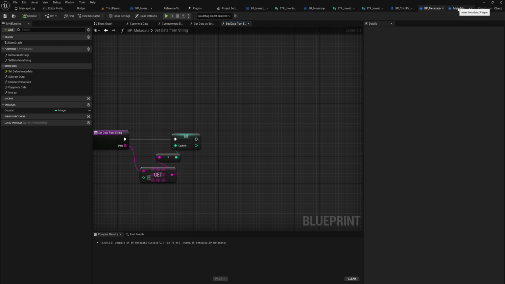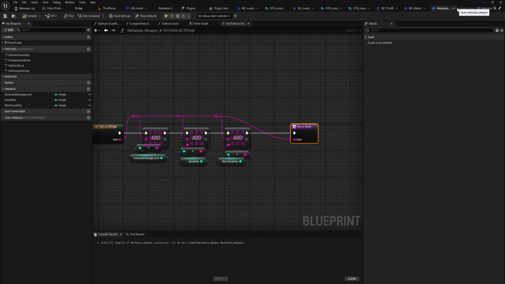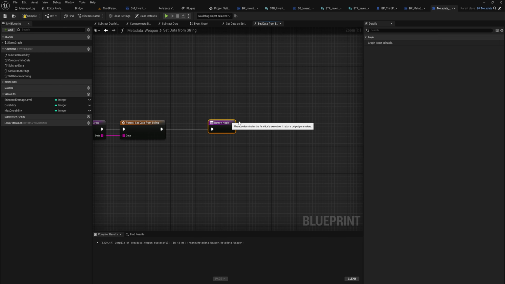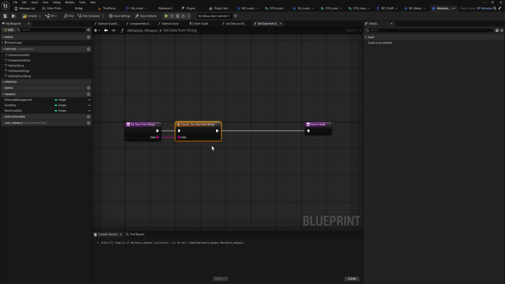And then in the metadata weapon, we can also override set data from strings. And here it will also first call the parent version of the function, if you have one.